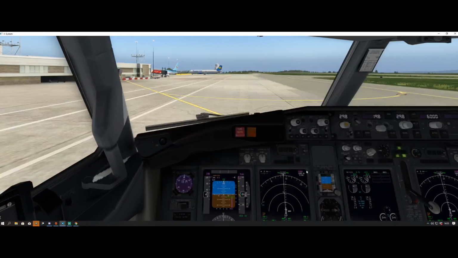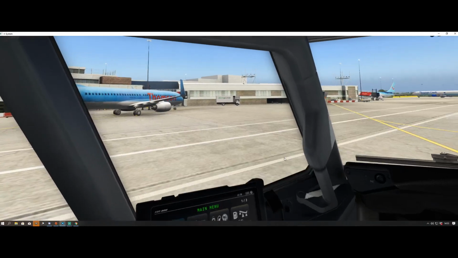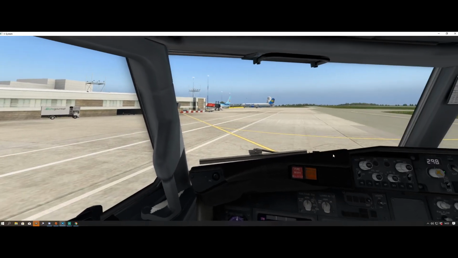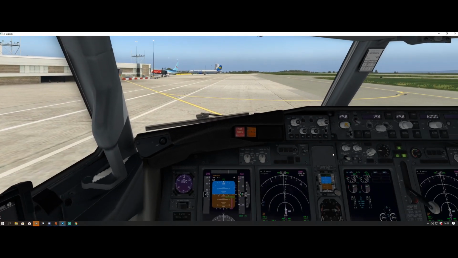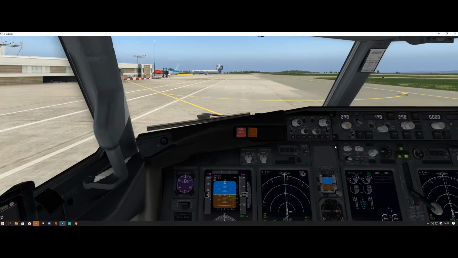Tow is disconnected. Bypass pin has been removed. Hand signal on the left. We'll see you next time and have a safe flight. There we go. We'll see you next time.